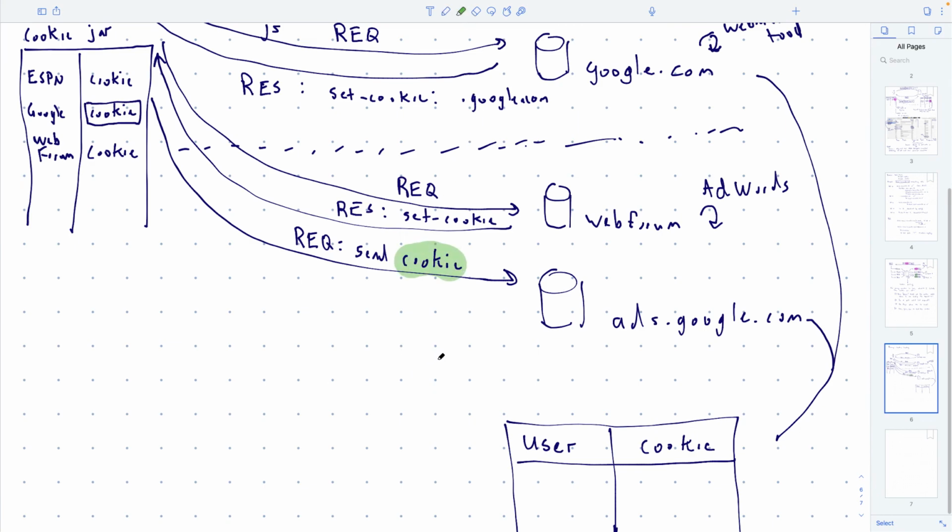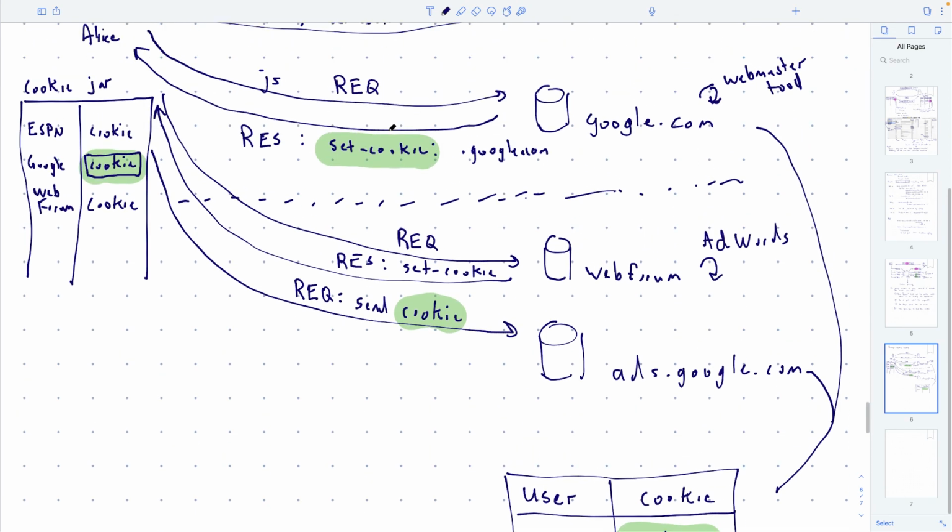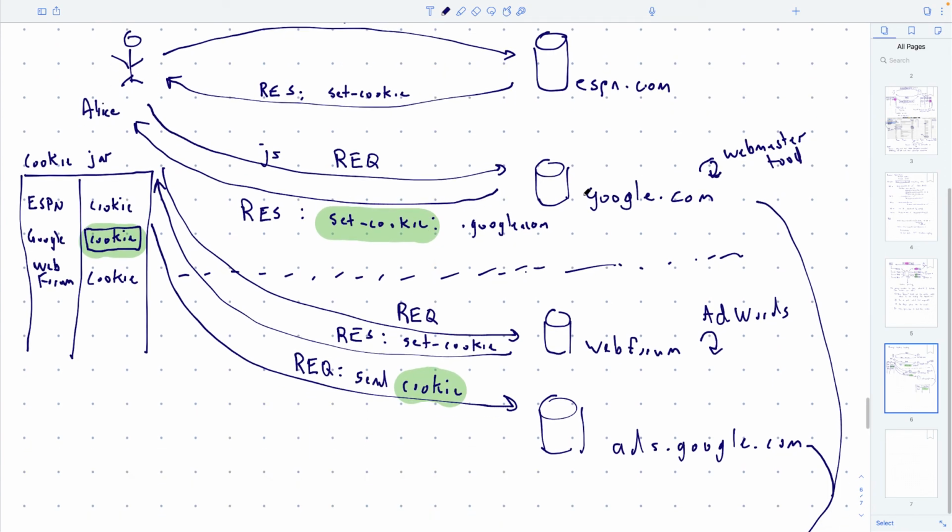Okay, and Google says, hey, I know this cookie. I've seen it before. That's actually the cookie I asked to be set up here, and I have this cookie in my cookie jar, or in my database of cookies. And I know that when I set the cookie, that user was on ESPN.com. Because ESPN has a relationship with me, I see all the users that go to ESPN.com. Because the web form also has a relationship with me, I can track them across.